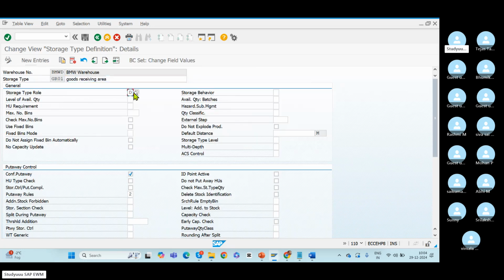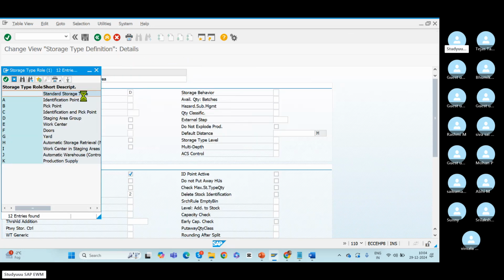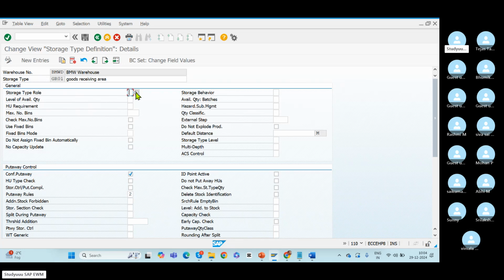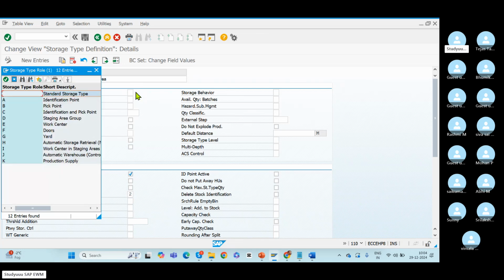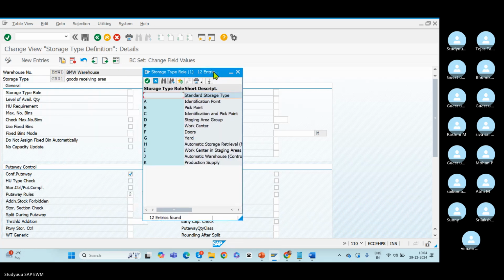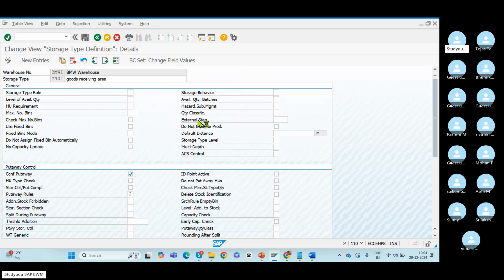Now, what is the role I need to select, guys, in this case? What role do I need to select for the GR staging area? Staging area group. It will be staging area group.